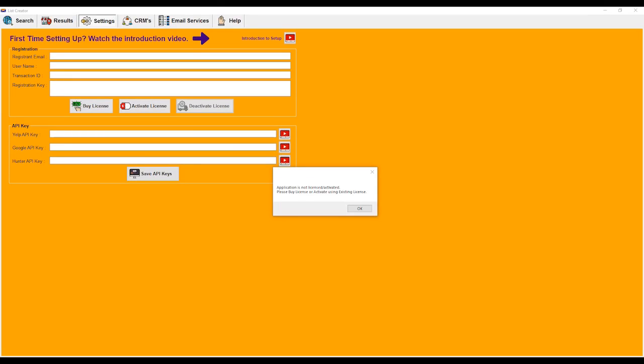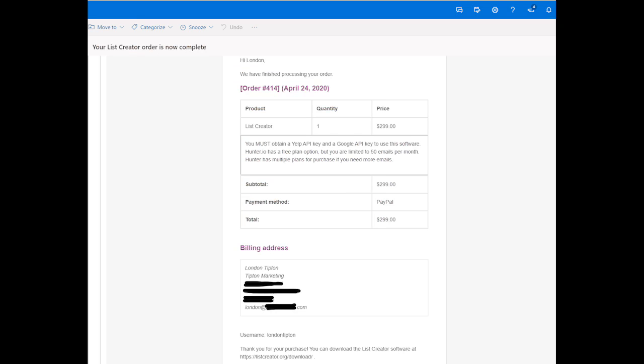By now you have downloaded the List Creator software, which you can find at listcreator.org/download, and have purchased a license key from our website. You should have signed up for your Google, Yelp, and Hunter.io API keys as well before setting up your List Creator software. In your confirmation email, you will see your order number. This is important for setup of your software. You will also notice the confirmation email contains your username and the email you used for purchase. You will need all three of these elements for registering your software.